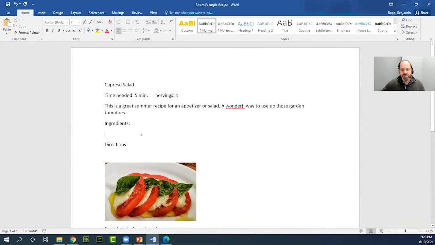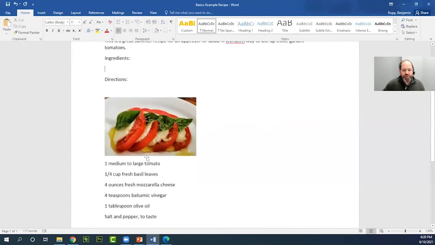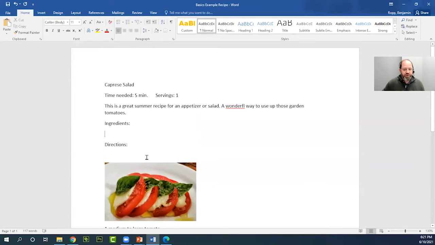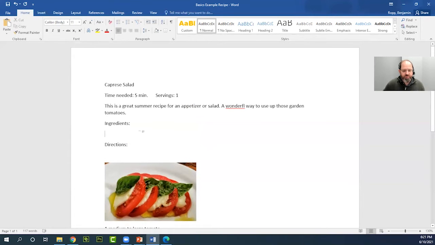So this is starting to look a little better, a little more organized. So we have a spot for our ingredients and we have a spot for our directions. Those elements are all on the page. They're just down lower on the page. So we're going to use some basic copy and paste tools now to move these ingredients up to the ingredients section here, now that we've got that set up.